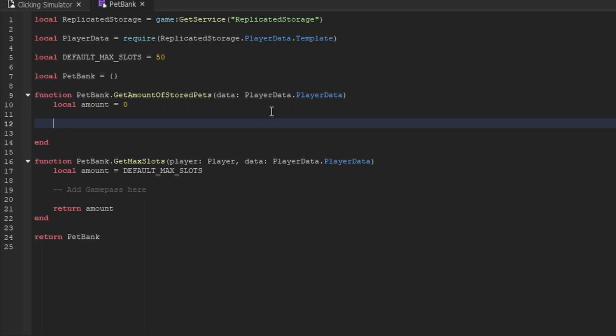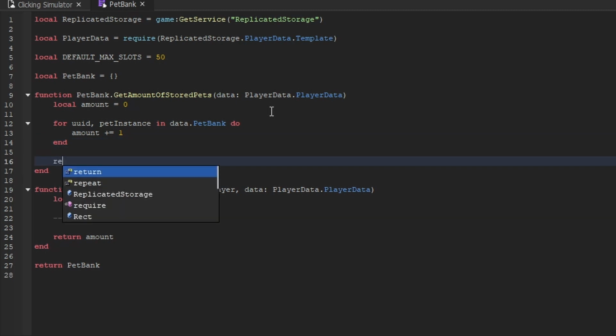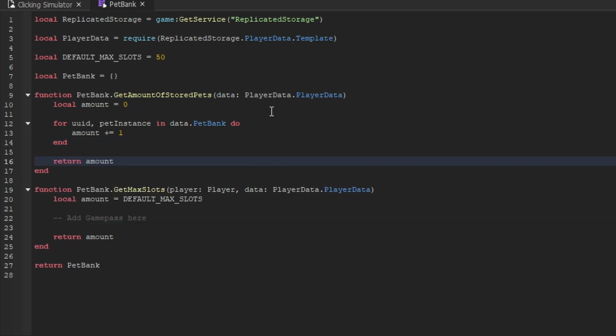Now, if you guys have created the pet inventory system, we've done this plenty of times during that, and it's the exact same way. So we're going to say for UUID, petInstance in data.petBank do. And now every time we loop through one of these, we're going to add 1 to the amount variable. And then finally, at the end, we're going to return that amount variable after all that math has been completed.